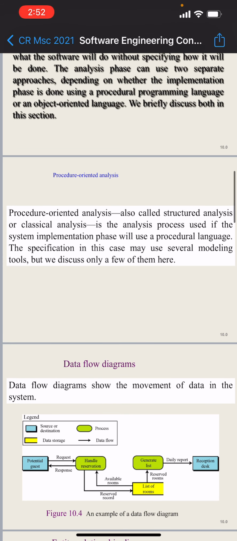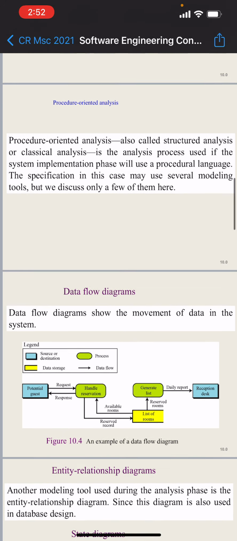Procedural oriented analysis, also called structural analysis or classical analysis, is the analysis process used if the system implementation phase will use procedural oriented languages like Pascal and C. The specification in this case may use several modeling tools, but we discuss a few of them.